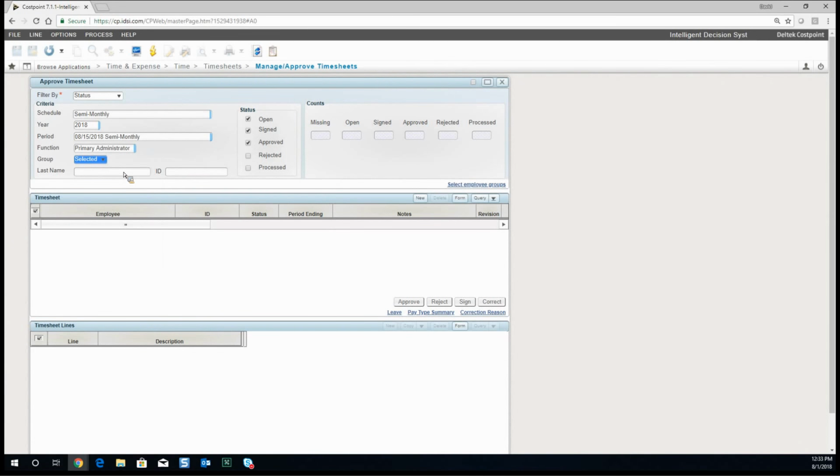If I want to search by someone's specific name, I can type in their last name. If I want to search by their employee ID, I can search by their employee ID. If I leave this blank, it'll show me everyone who meets the status that I have identified over here, so anything that's open, signed, or approved. If you notice, missing is missing from this option. I'll show you where those are in a moment.